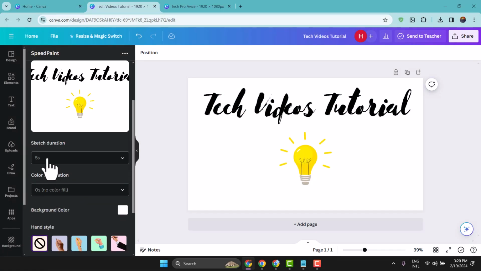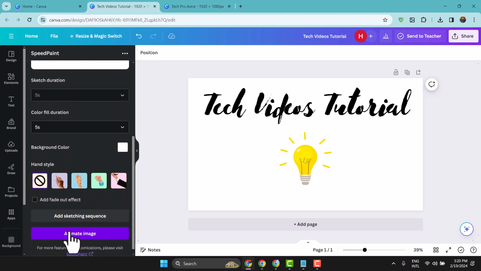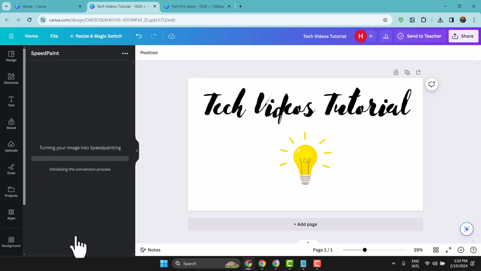Now select the time, color field, duration. Then you can select any hand style. Then click on animate image. Now wait for a few seconds.